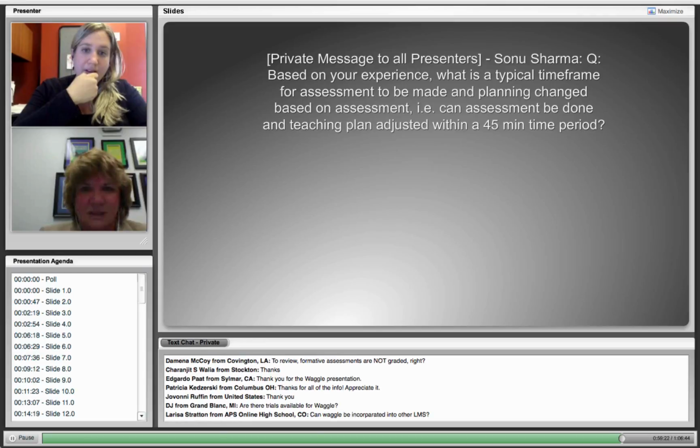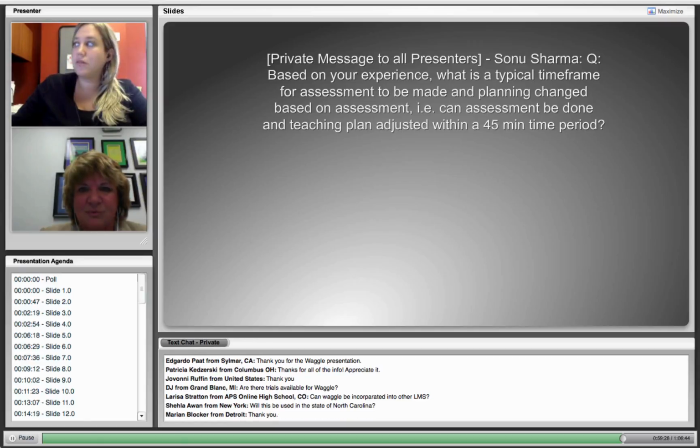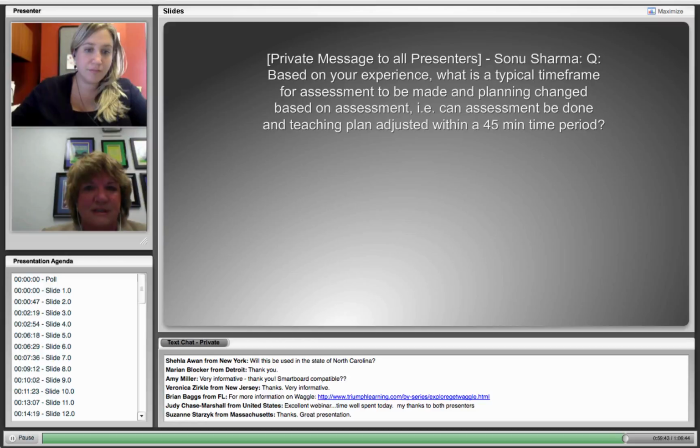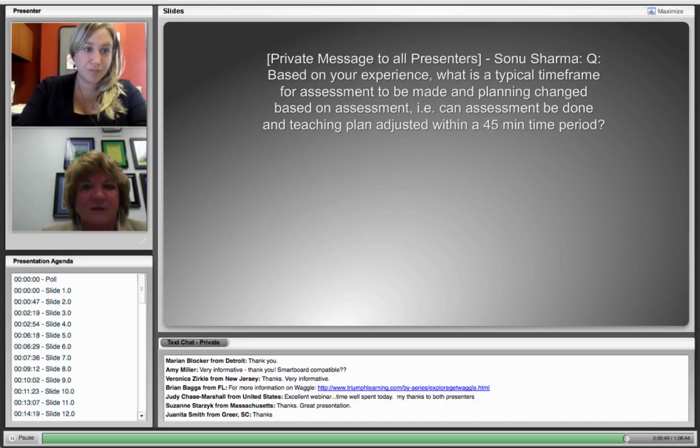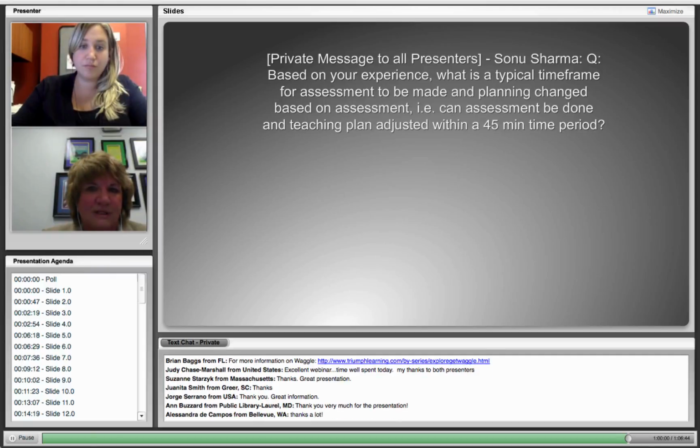Okay, so I'm seeing the question on what's a typical time frame for assessment to be made and planning changed based on the assessment. Can assessment be done and teaching plan adjusted within a 45-minute time period? Absolutely, especially with the shorter pieces that are designed to give students a 10-minute quick opportunity to demonstrate understanding, flipping through those assessments and then adjusting instruction. Things like fist to five, whiteboard answers, the red, green, and yellow, those can be done consistently throughout a period where instruction is adjusted to meet the needs of the students immediately.